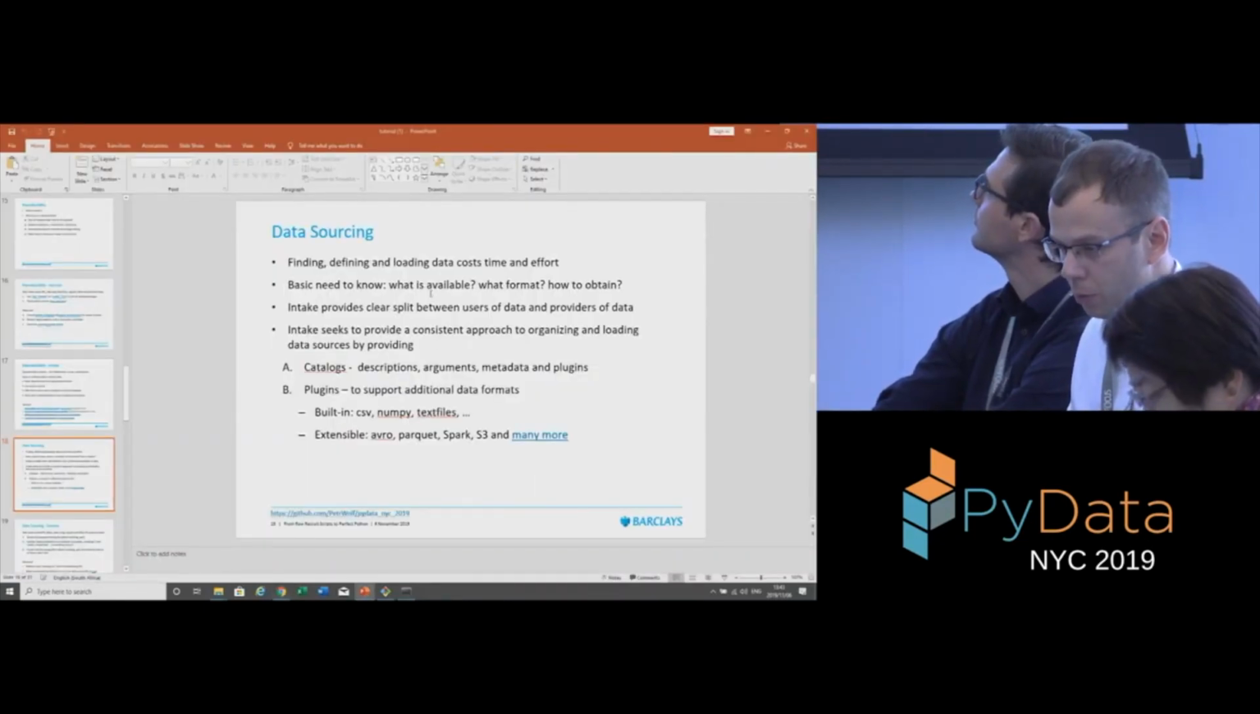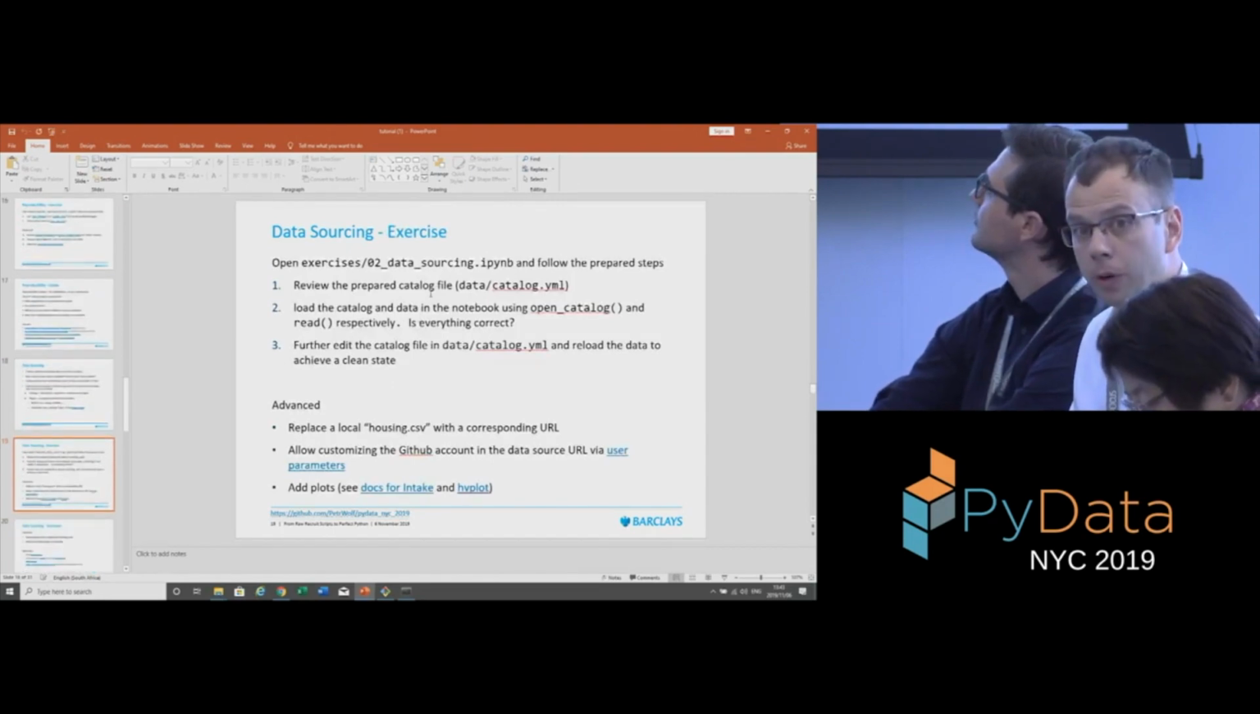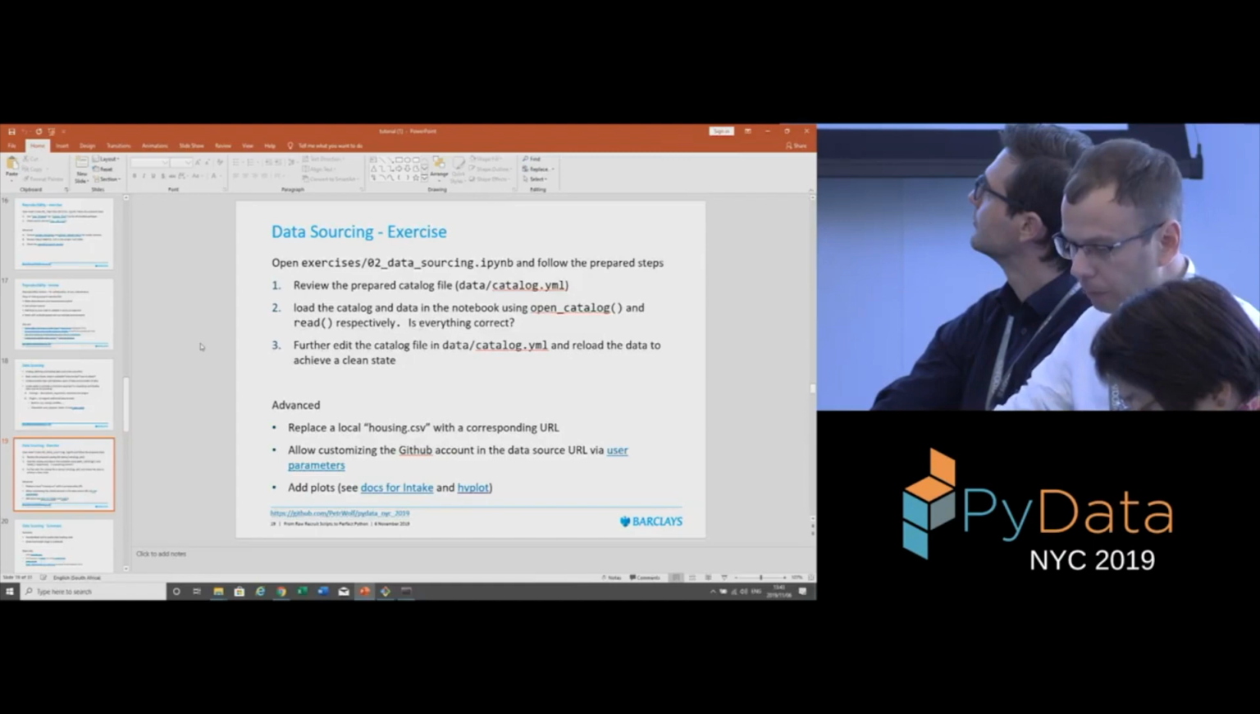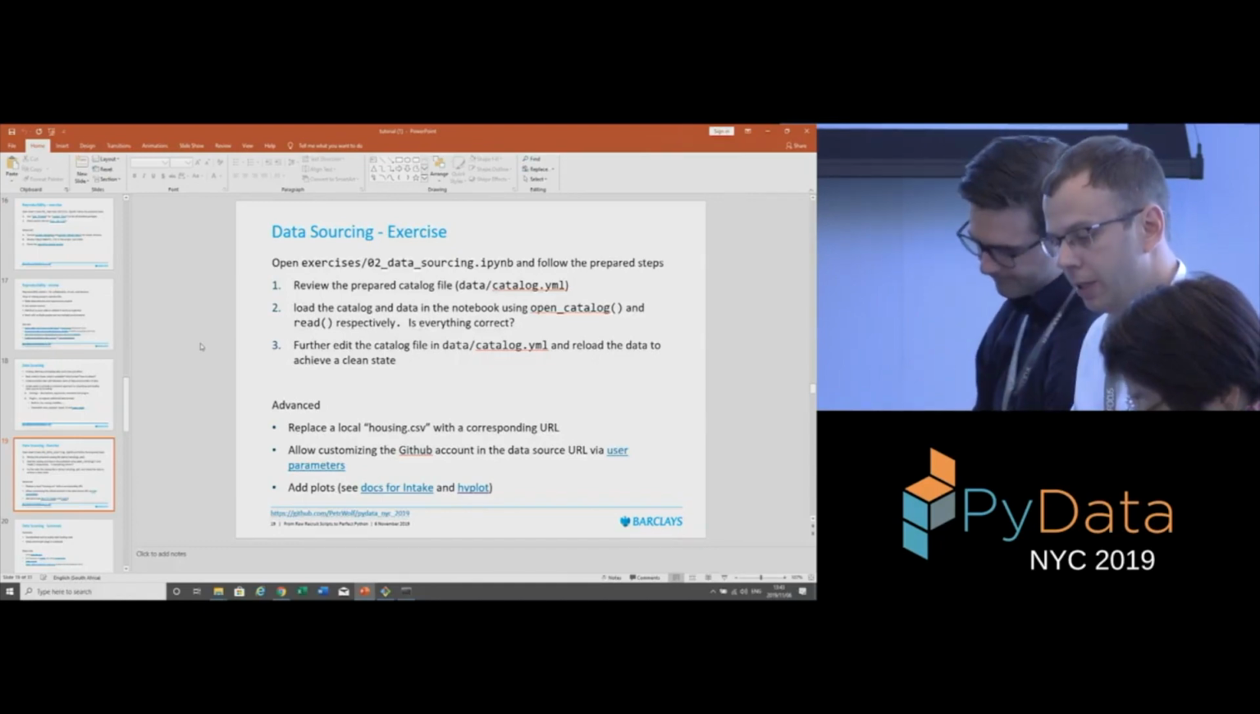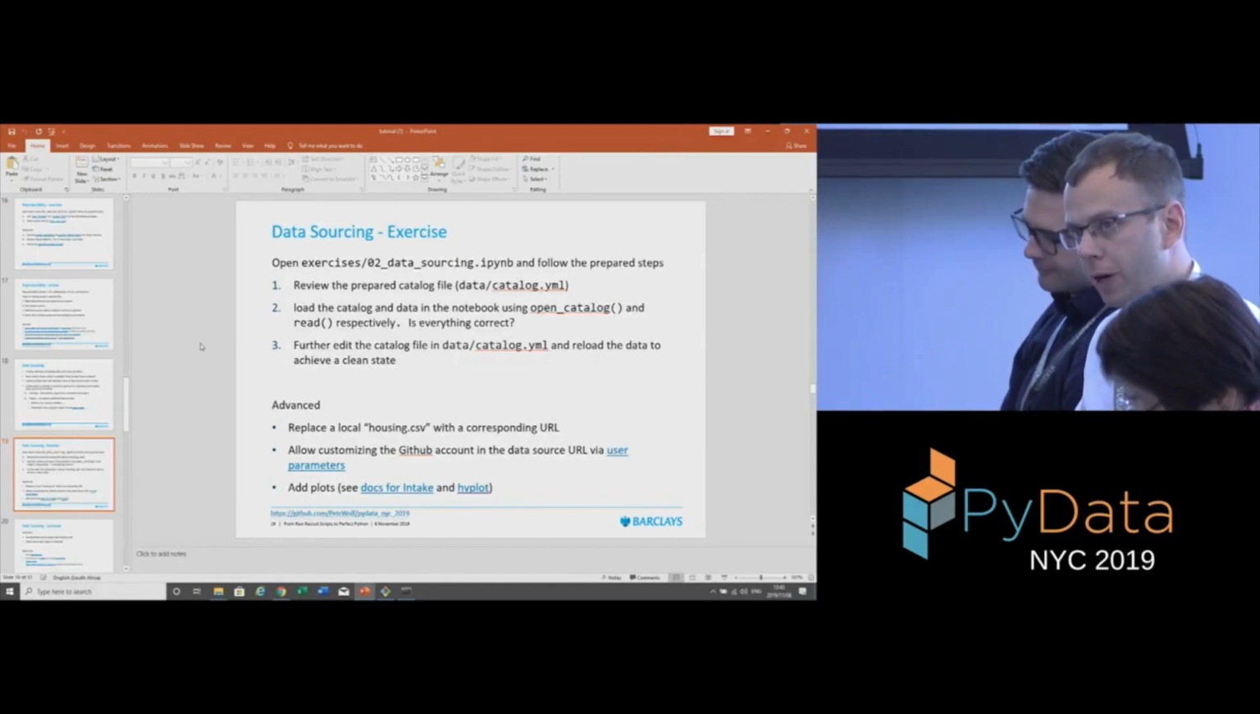So again, from the home page, going to exercises, I'm going to open up Notebook 2, and so please follow with me. We're going to import pandas as before. Now we're also going to import intake. And so what intake does, it splits the role of a data provider and a data user.